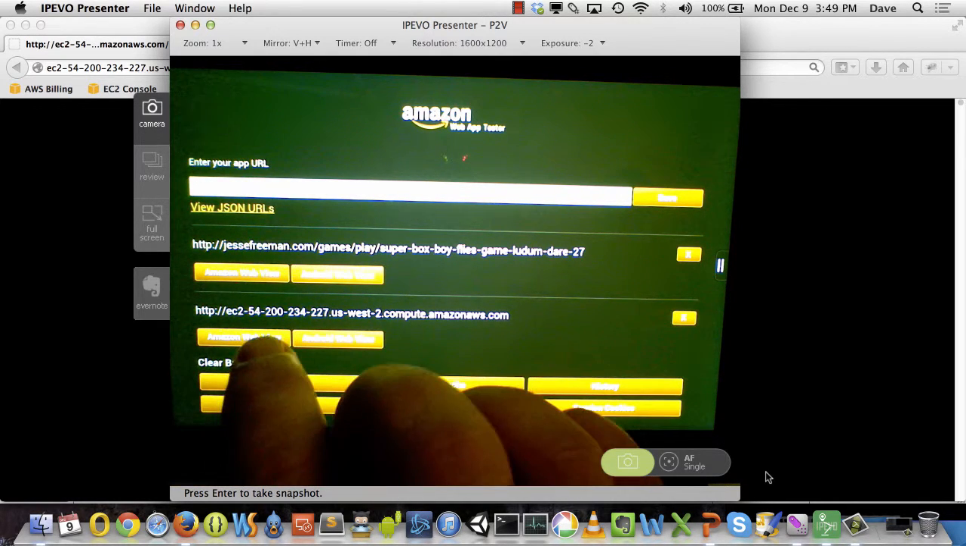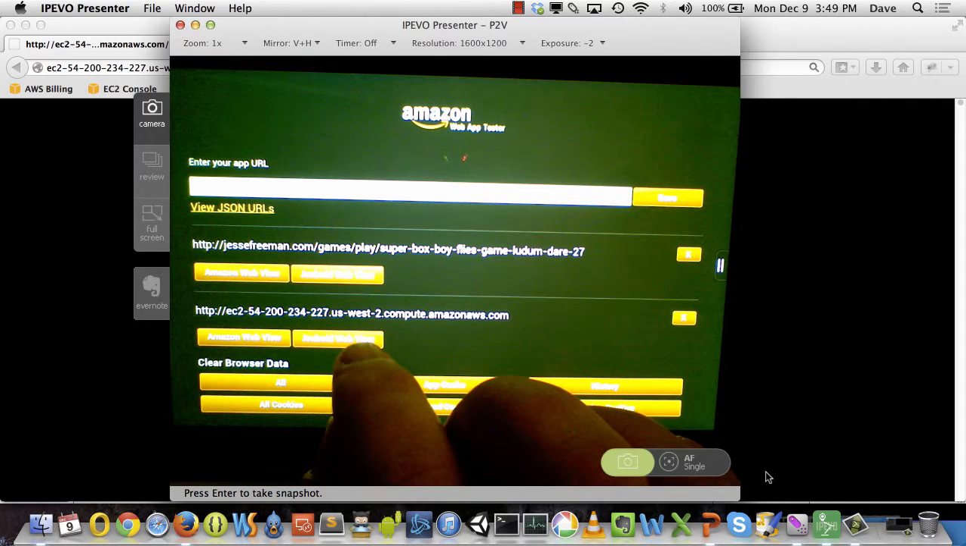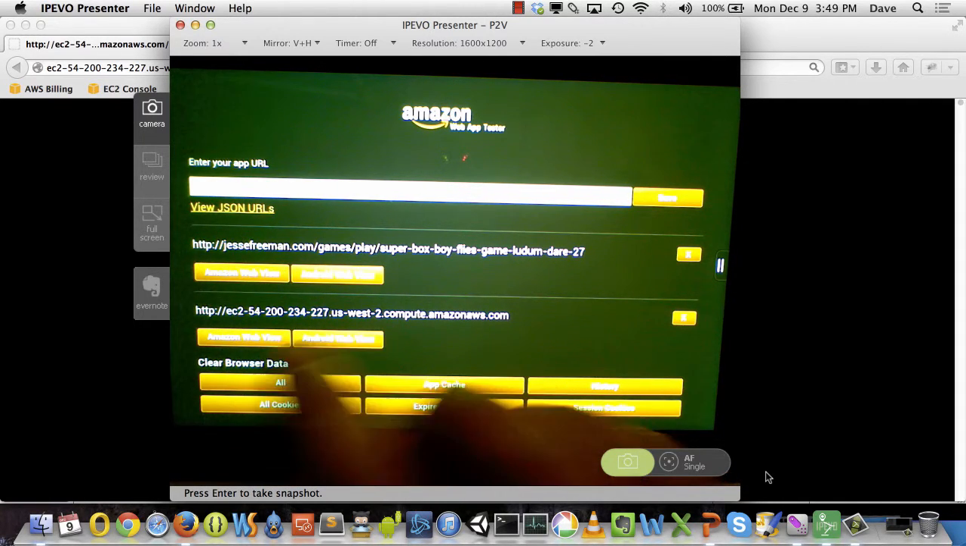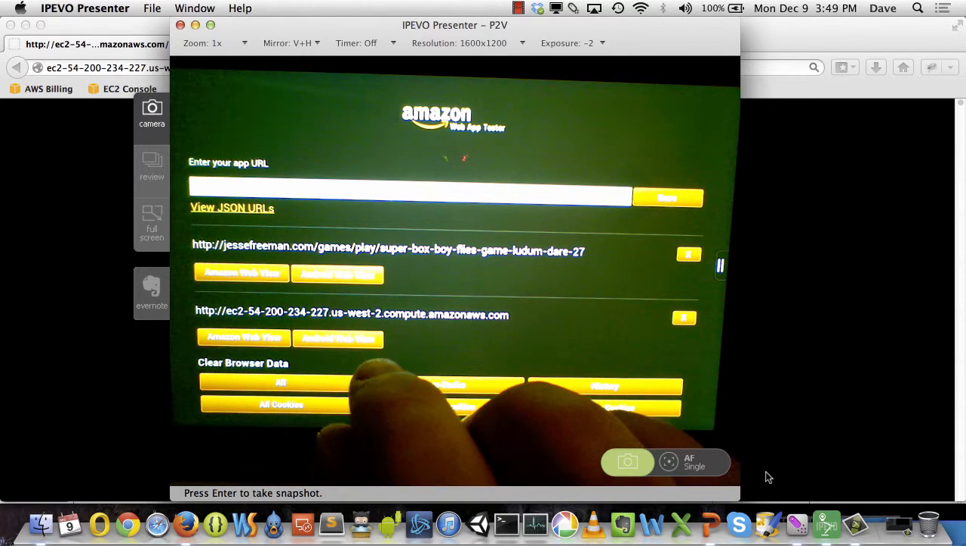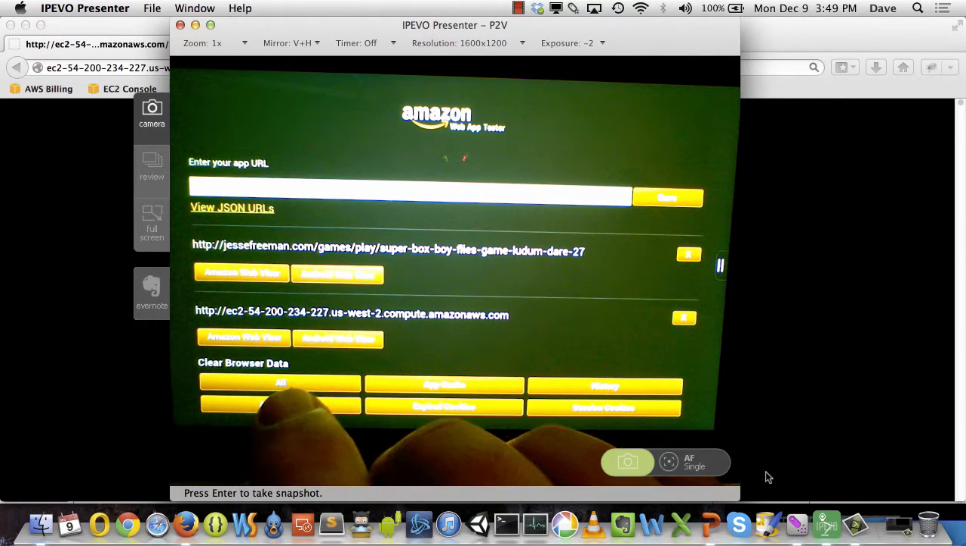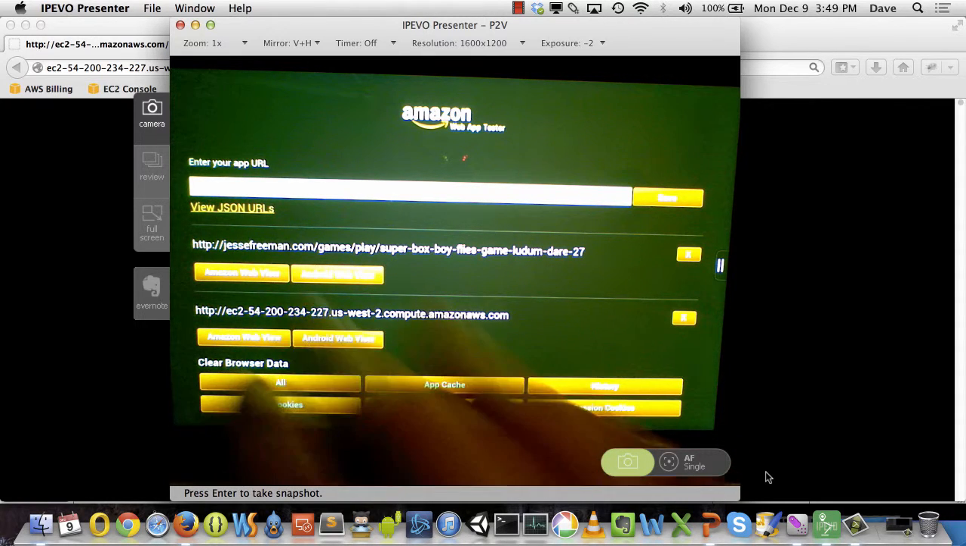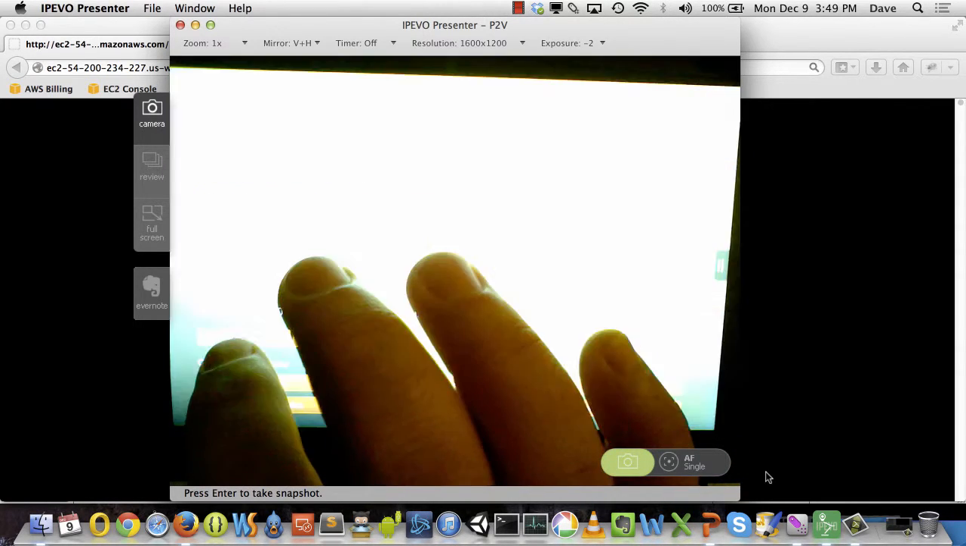You'll also notice I'm getting on the left an Amazon web view, and on the right an Android web view. Now the Amazon web view is available for all Kindle Fire second generation and Kindle Fire HD and higher devices. This is based on the open source Chromium project, currently version 25, and will offer you hardware acceleration on your Kindle devices. So let's go ahead and hit the Amazon web view.